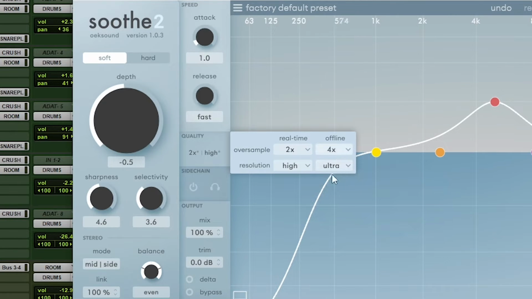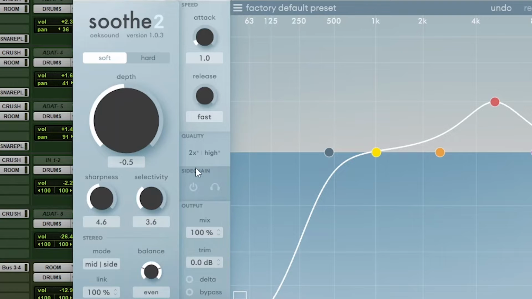you can do that. Then of course we have a sidechain where you can trigger Soothe to react based on a different signal from a different channel. And then we have our mix control. If you want to control some of those resonances, but it's killing it a little bit too much, you can back it off and hear a blend of the fully processed signal and the original signal.